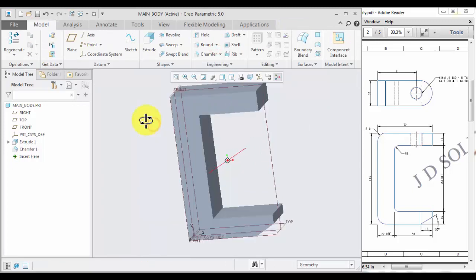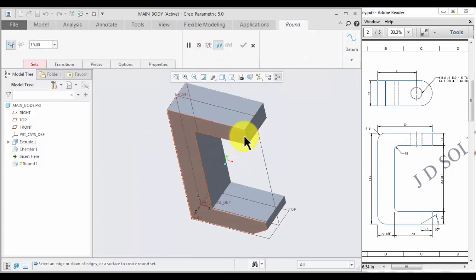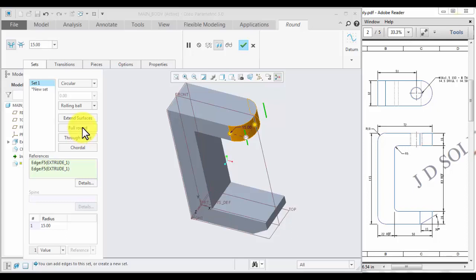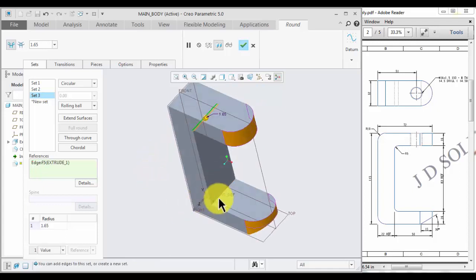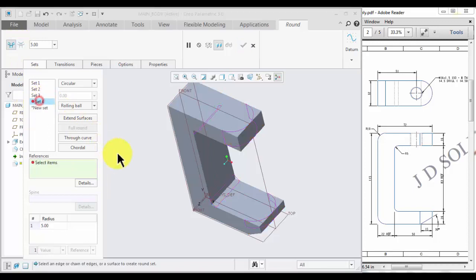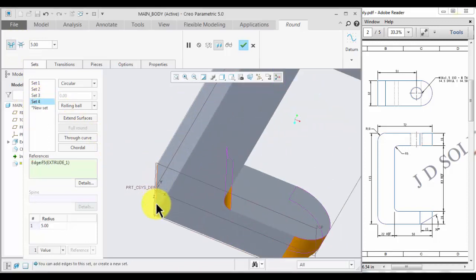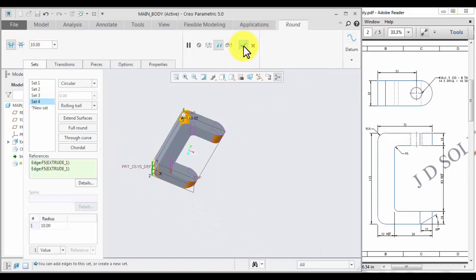Next, you can select the round feature, round. Select full round, set, full round. Now new set, select this point and this point, enter full round. Next new set, this edge and this edge, radius 5 mm. And new set, select outer radius, 10 mm, create, OK.